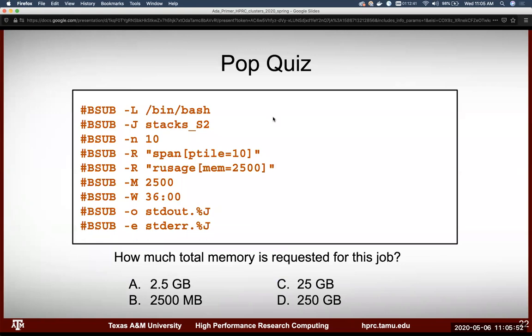So I'll walk you through it. So we've got 10. Oh, this is kind of a trick question here. We're saying 10 cores, a p tile of 10, and then a memory per core of 2,500, and this is in megabytes. So to calculate this, we'd go 2,500 times 10, which gives us 25 gigabytes, roughly. 1 gigabyte's not really 1,000, but we'll pretend it is.